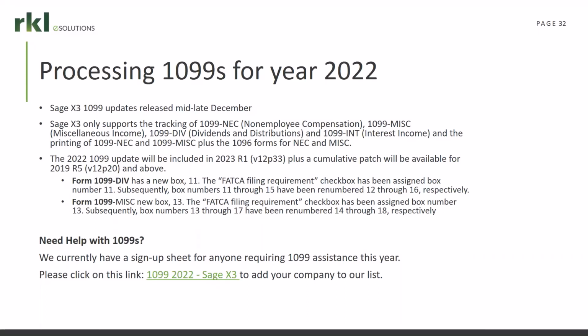And Sage usually releases an update. We're getting pretty close. It should be any week now for version 12, and they're doing patch 20 and above. So if you're on a version prior to version 12 patch 20, we can assist with helping get these updates installed on your system. But this year, it's just version 12, patch 20 and above.